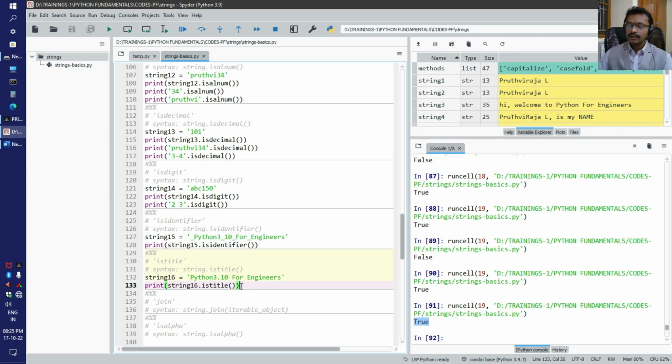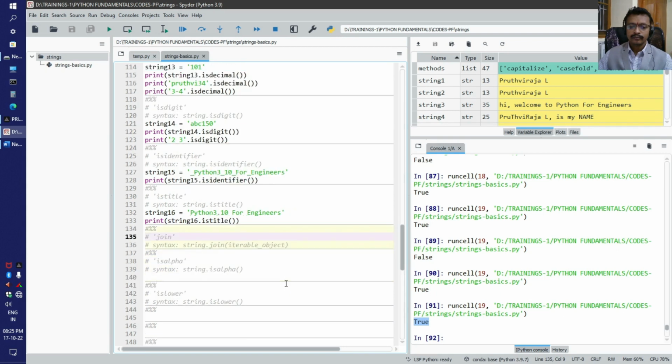Next we have the join method. It is an inbuilt string function in Python, and it is used to join the elements of a sequence separated by a string separator. This function joins elements of a sequence and makes it a string. It takes one parameter, that is an iterable object.